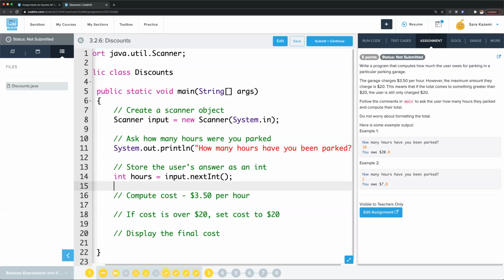And here's probably the part that you all want help on. So this is the logic part, to figure out the cost. So we know that the cost is $3.50 per hour. And if the cost is over $20, we're just going to set the cost to 20 since that's our maximum. Otherwise, we're just going to calculate the cost as is.